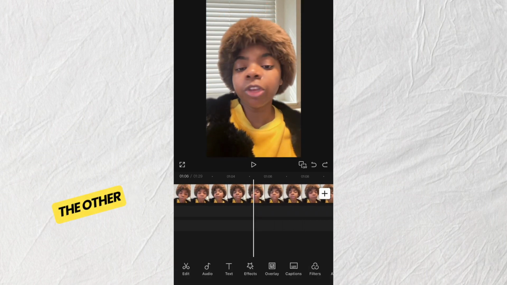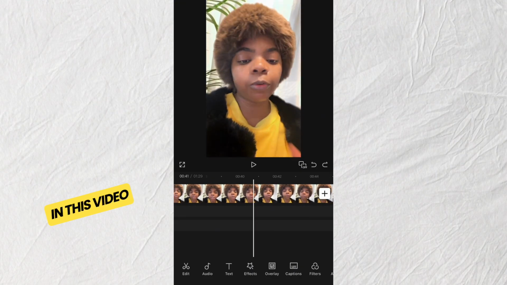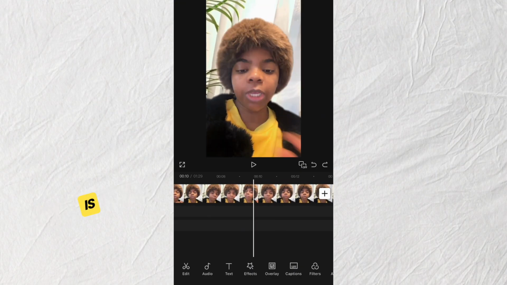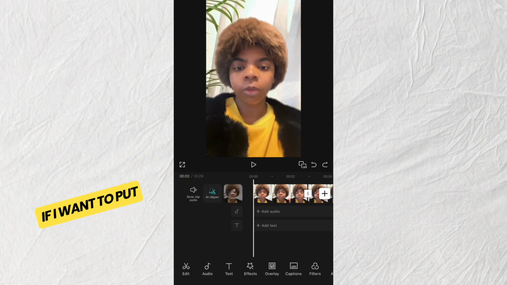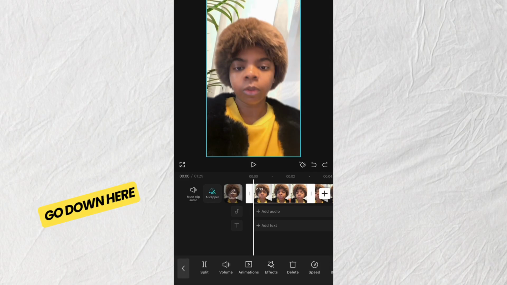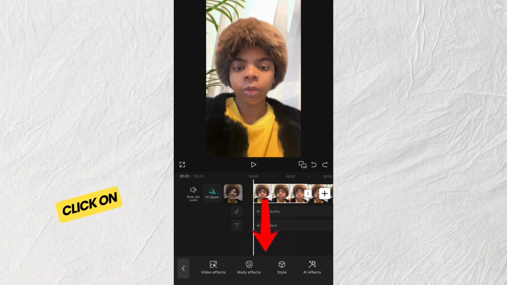And then the other thing that I want to show you in this video is, for example, if I want to put some effects on this video. Since I've cut this video and it is in 2 parts, I'll select this part, and then I'll go down here. If you can see down here, it is showing split, volume, animation, and effect. I'll click on effect.